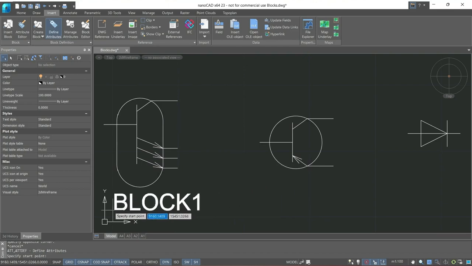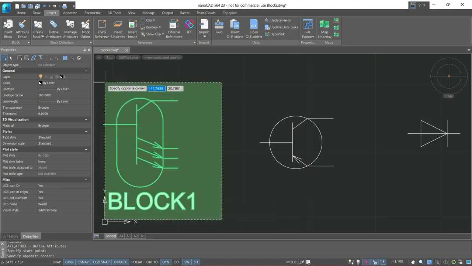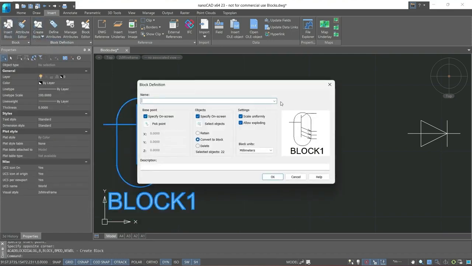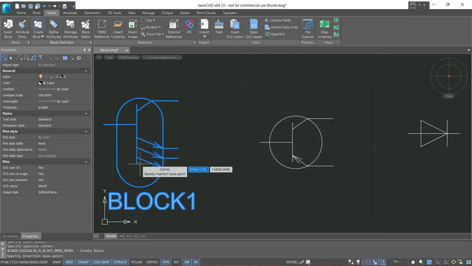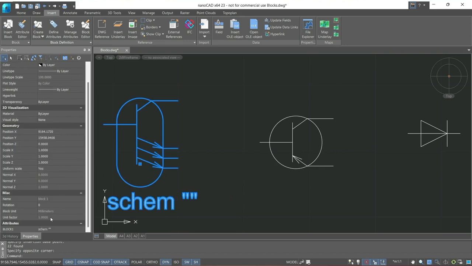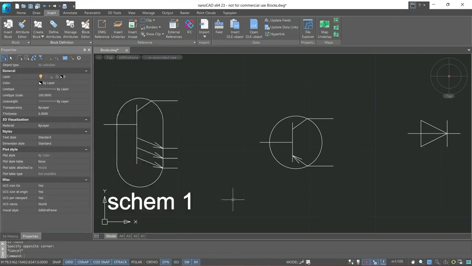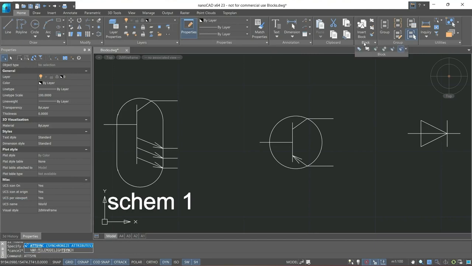After that, we can place the attribute in any part of the block. Since we created the block before the attributes, now let's redefine the block. Let the name remain the same, Block 1. Then we'll specify the insertion base point, and once created we will see the default text we have set, and we can also set it via the function panel. Let's write that this is Schem1, confirm the actions. Now we can see that the block has an attribute. Also, to redefine block attributes, you can call the @sync command, or click the synchronize button.